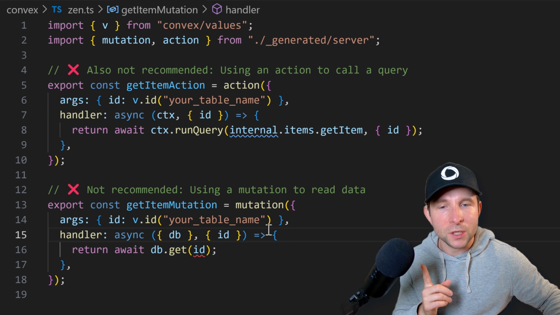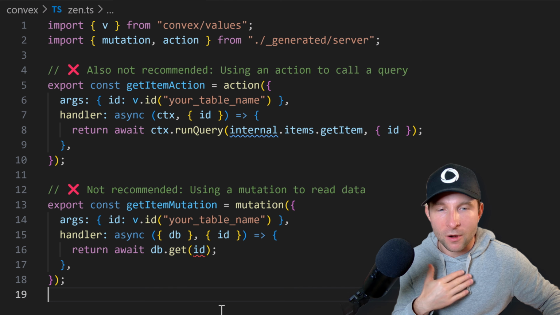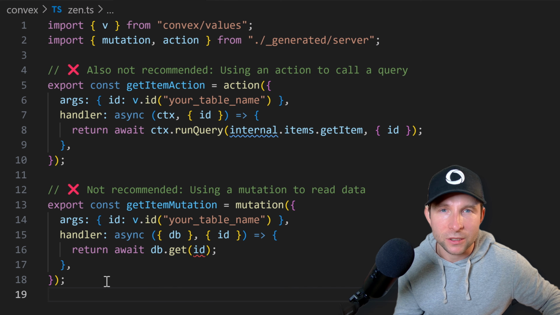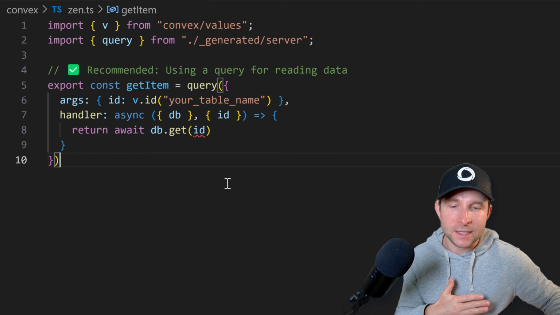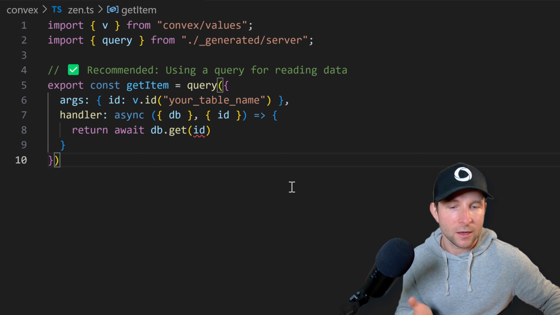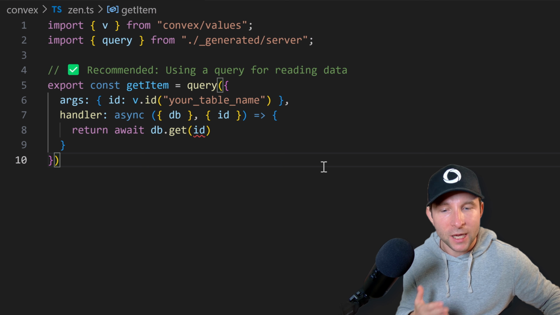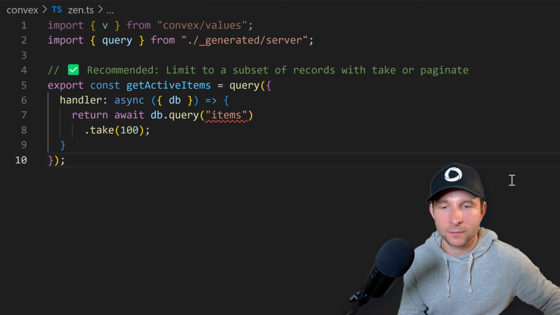First, make sure you're using queries for reading data rather than actions or, God forbid, mutations. Queries are reactive, cached, and consistent. With very few exceptions, every read operation in your app should happen via a query function.